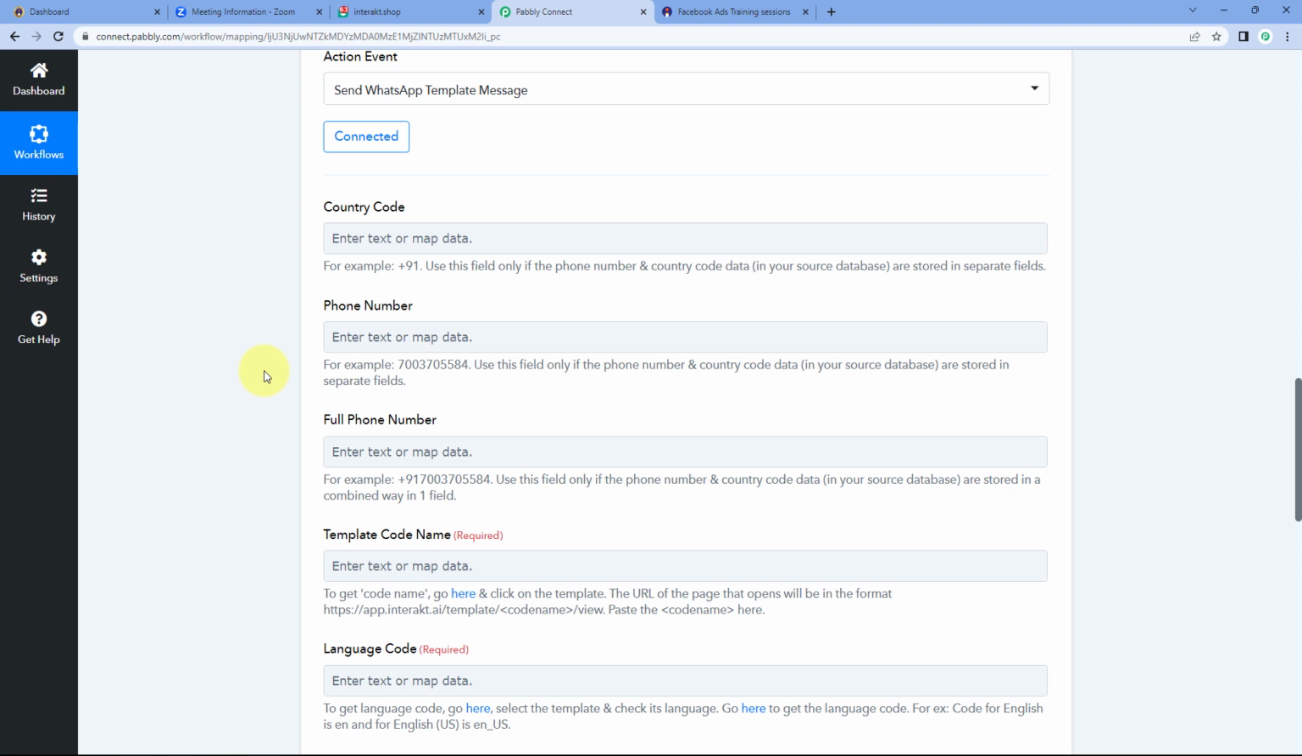After making this connection, the first thing it asks us is the country code, then the phone number and the full mobile number. So in these fields guys, we have to enter the mobile number of the user, of the customer to whom we want to send the WhatsApp message.